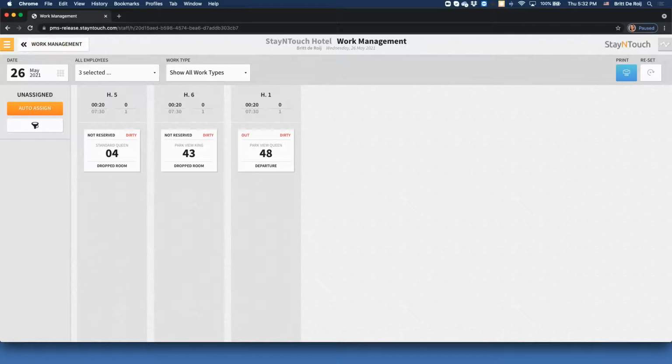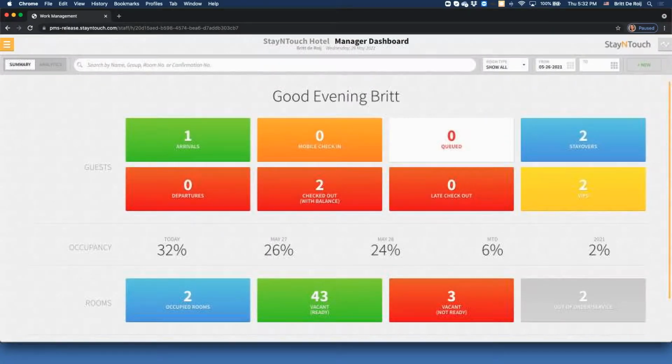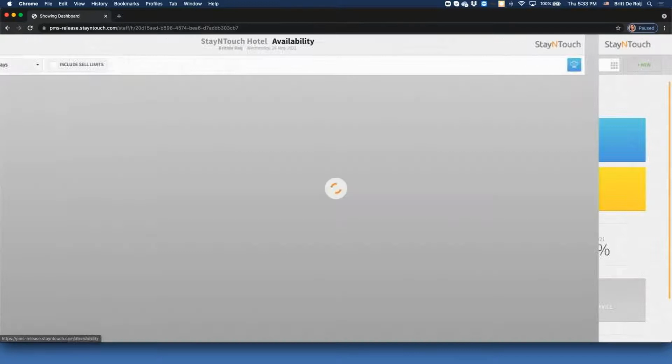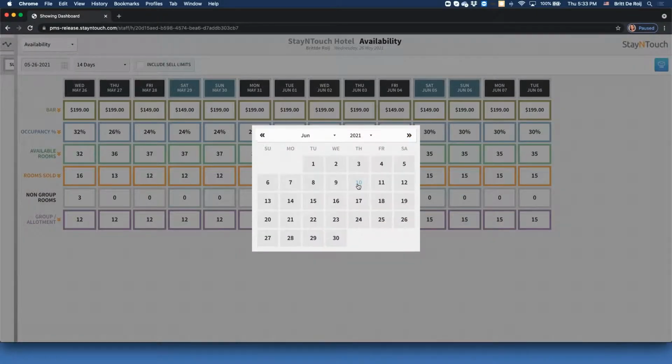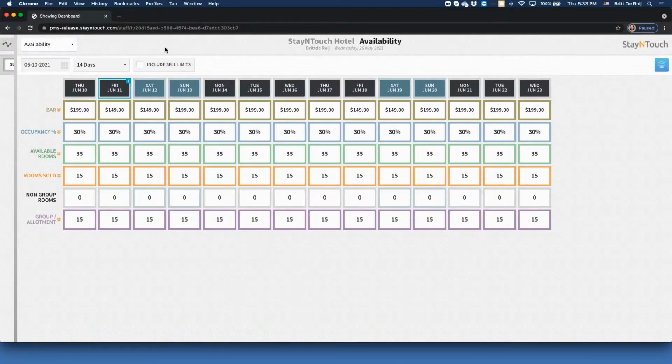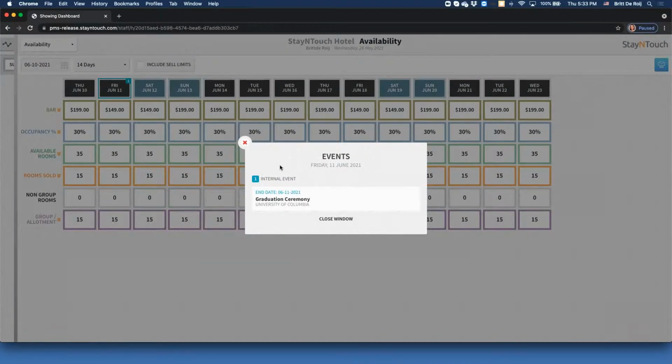Moving on to the next item, events are now shown in your availability screen. Moving back into our dashboard, when I open up my availability screen here on the right-hand side, I'll find any events that have been created in the top bar here, identified with a 1, for example, for one event. I know that there's an event in the system on the 11th of June. I'm just switching to that date. And here I'll find that one. And when I click on the date, I'll find a description of the event.